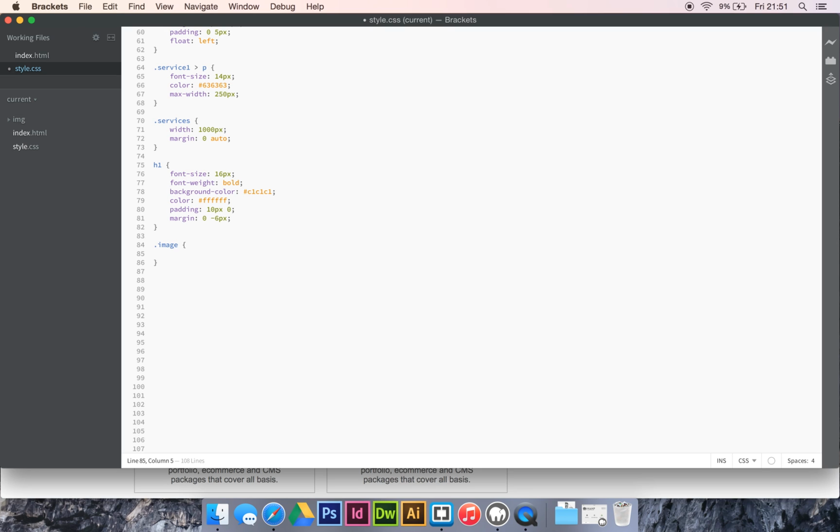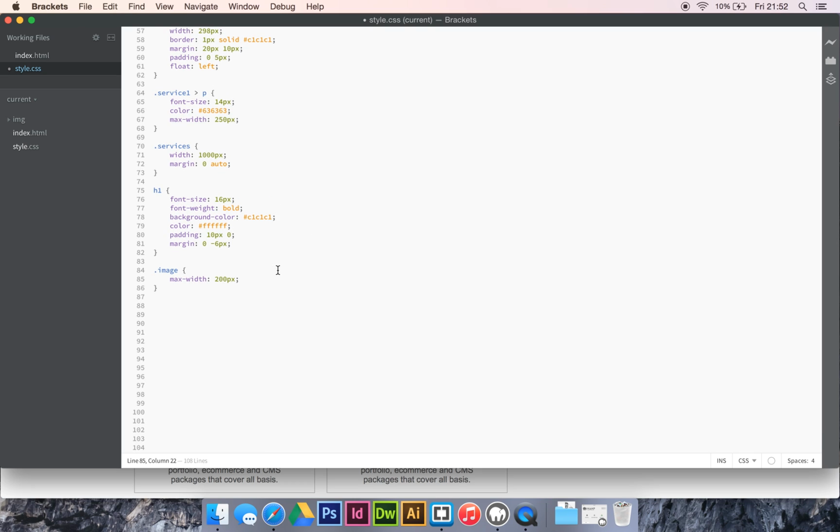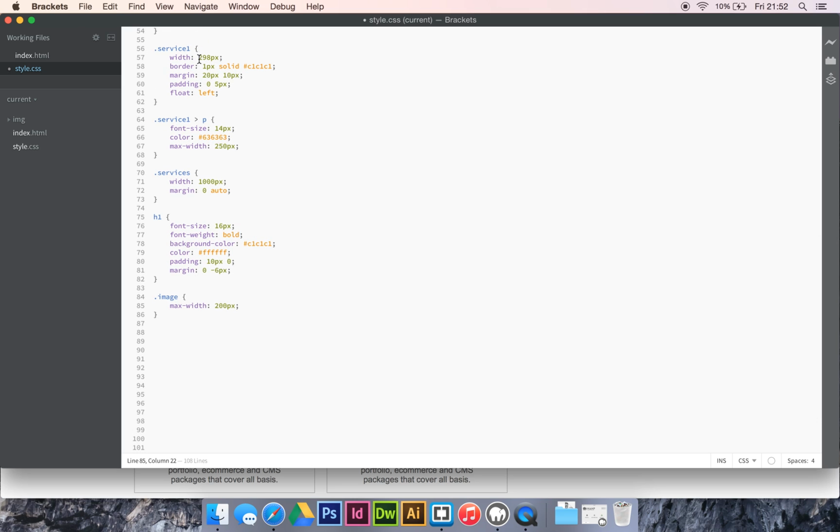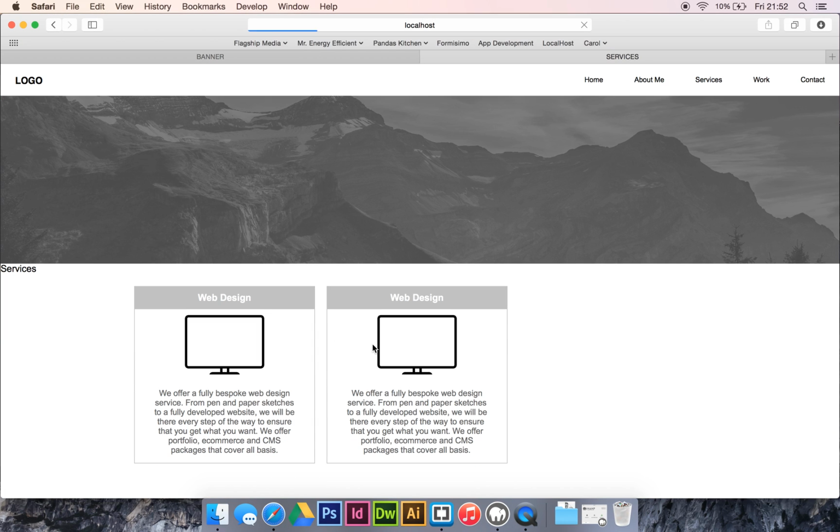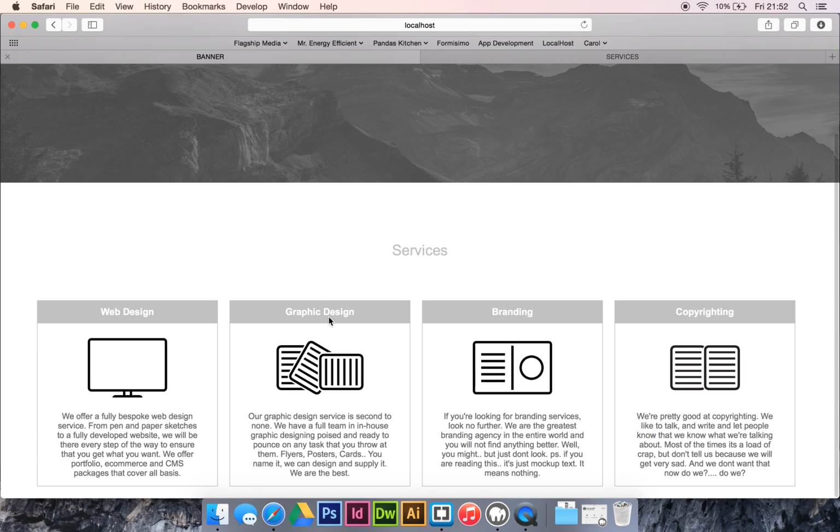There's not too much to put in here, just max width is going to be 200 pixels, and that's because we want it to be slightly smaller than the services. So if we have a look now, there we go. It's a lot smaller. It's nice and neat. It's starting to look a lot more like the one we're trying to aim for.